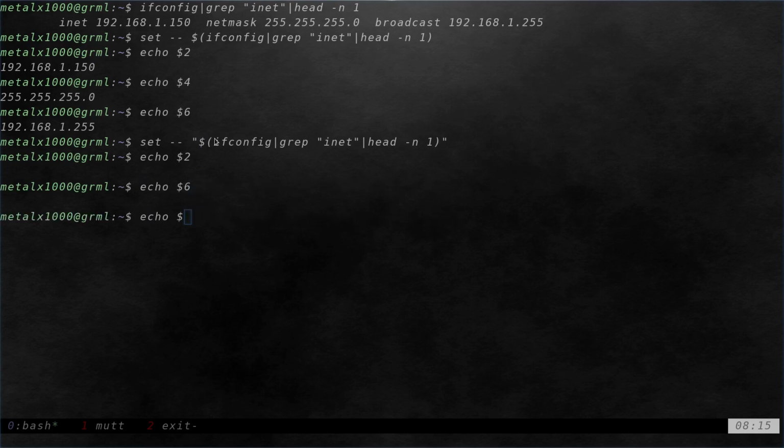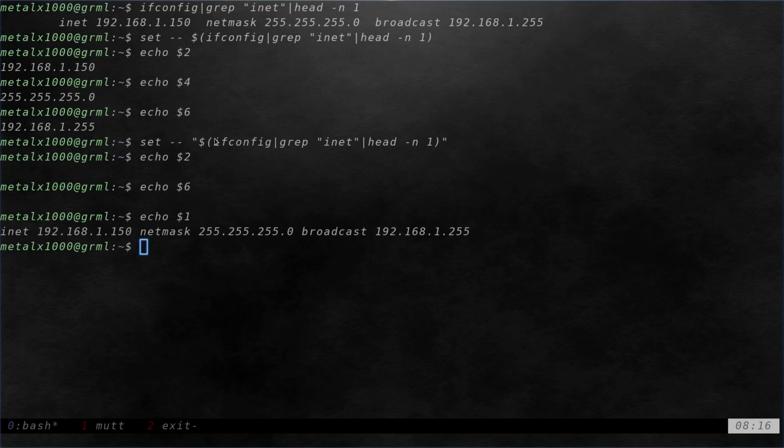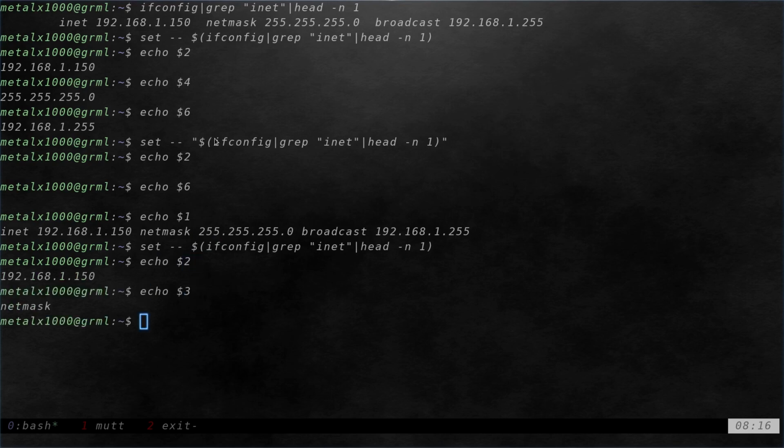As you can see, I can only do echo $1, and it's that entire string because it put it all together. Anyway, again, just the set without these quotations. So set dash dash, and our command there, and now I can echo $2, $4, and $6 for this example.